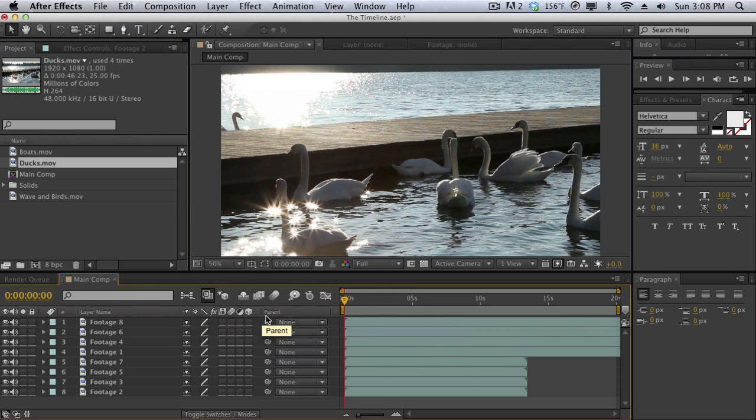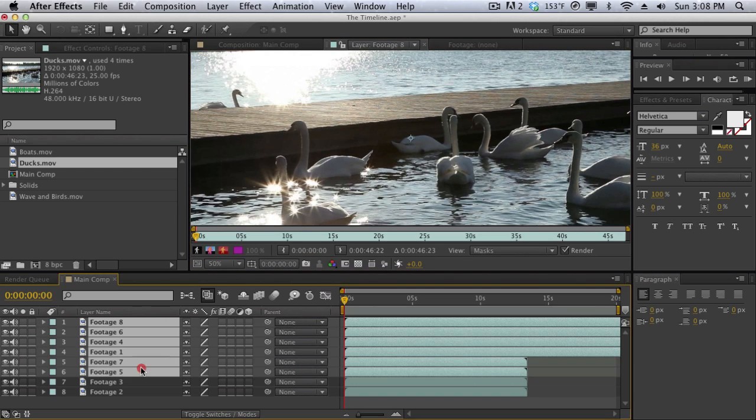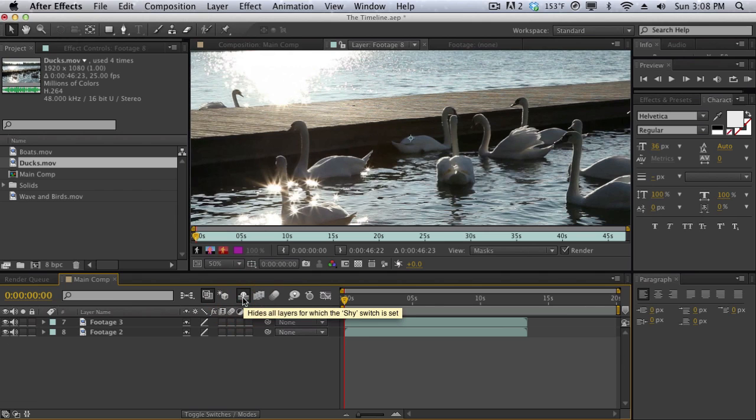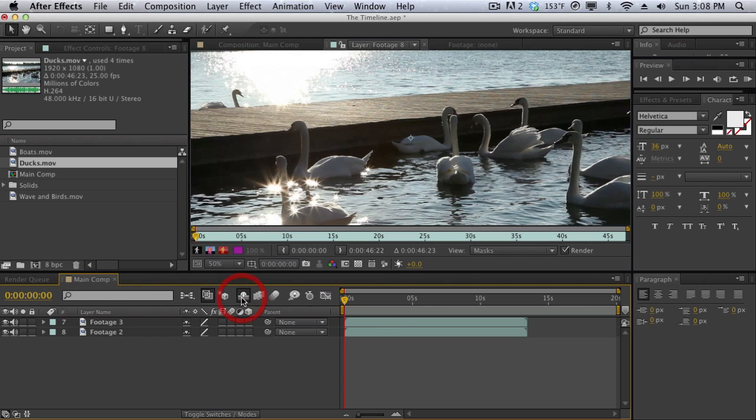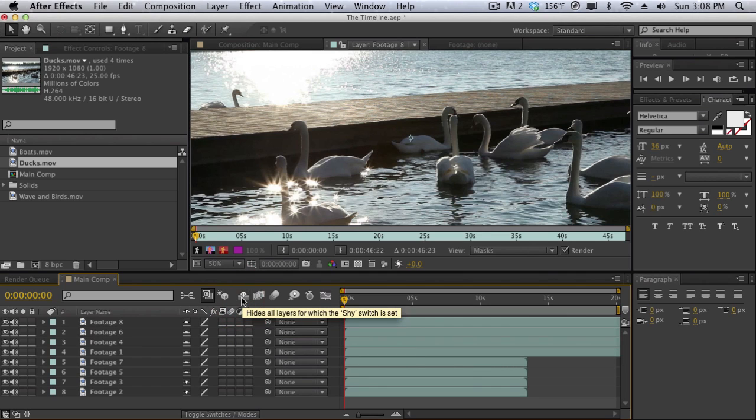So first, if you want to shy some layers, we can go into the shy switch right here. And maybe we want to make all these layers shy right here. So we're going to click on this little shy switch. And then we're going to click on the enable or hide all layers with the shy switch set. And that's just going to hide all of those layers. Now again, they're not actually deleted and they're not actually gone. They're actually still visible and everything. They're just not shown in our timeline.